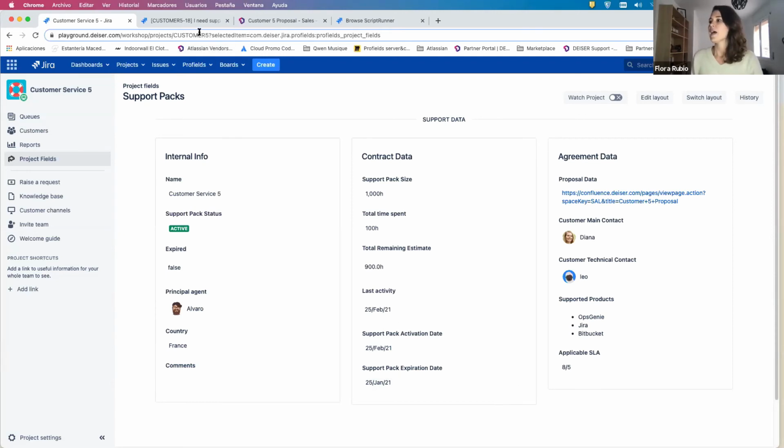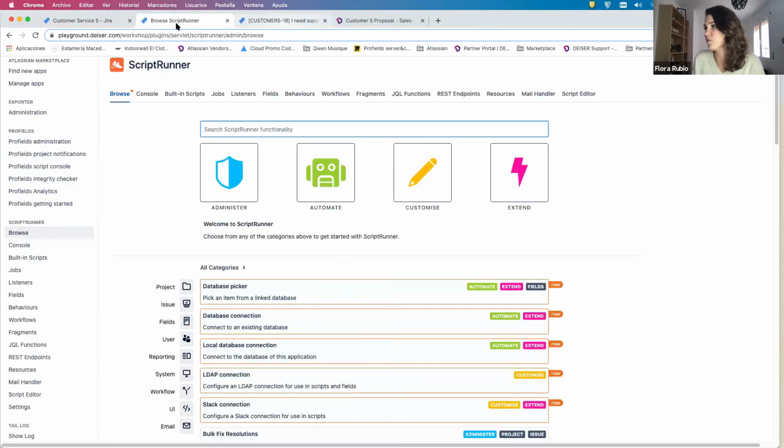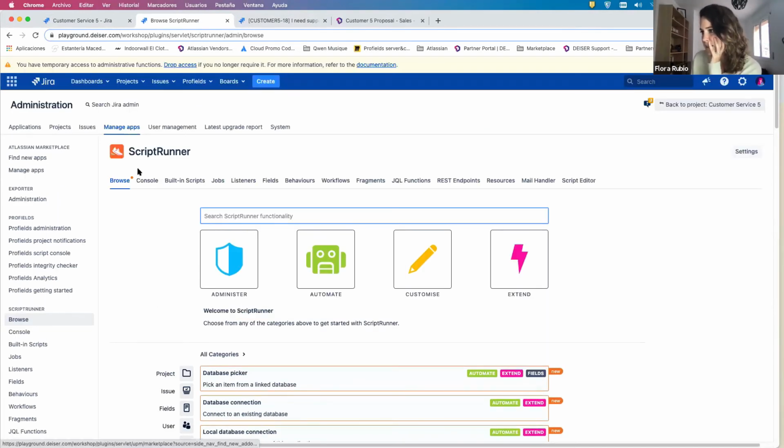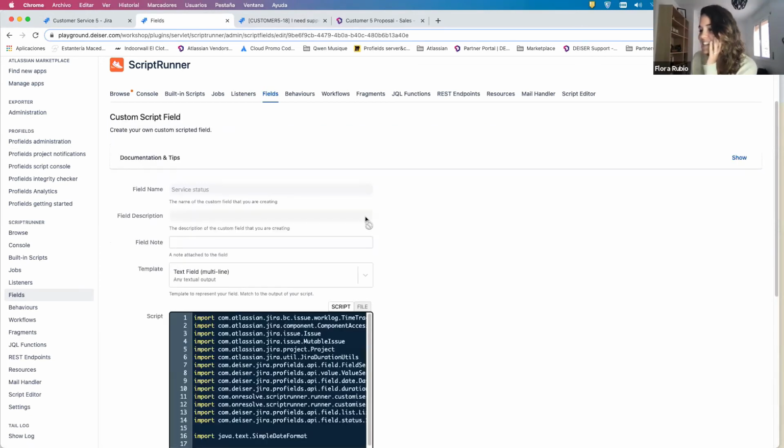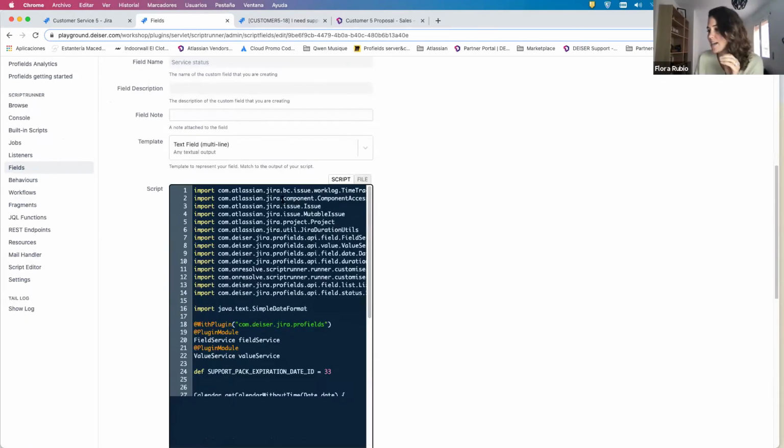Then I'm going to show you first how it looks in ScriptRunner. If I enter ScriptRunner here, I'm going to focus on the script field. The script field is already done, luckily for me. So I'm just going to edit it and show you how it looks.